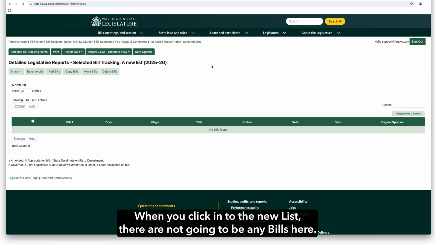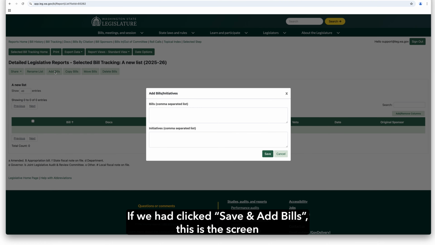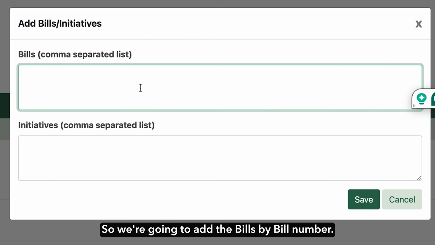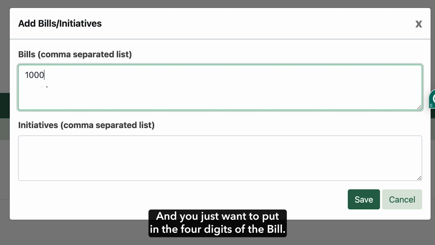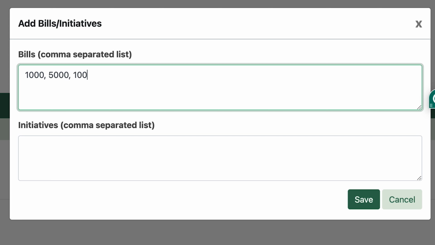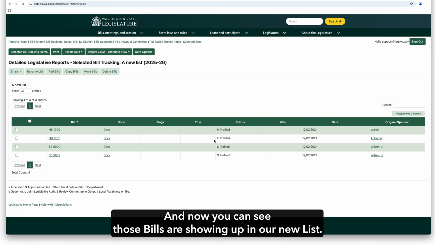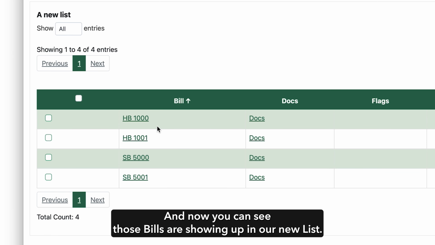When you click into the new list, there are not going to be any bills here. So you are going to want to add your bills. If we had clicked Save and Add Bills, this is the screen that would have popped up for us. So we're going to add the bills by bill number. And you just want to put in the 4 digits of the bill. You don't want to put in the HB or the SB. You separate it with a comma. And once you have all the bills in there that you want, you click Save. And now you can see those bills are showing up in our new list.